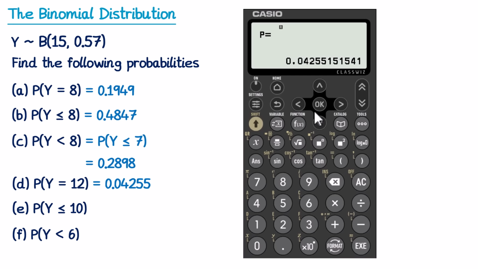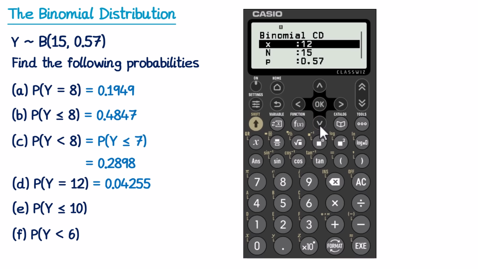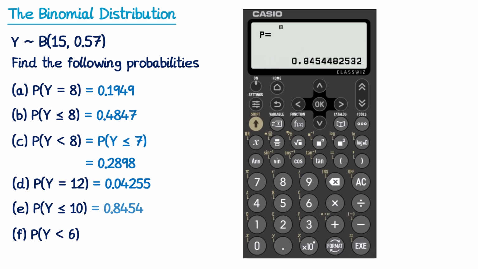For the next one, it's the probability that y is less than or equal to 10. This means we need to use binomial CD. So let's go back, select binomial CD, and variable, and change this value from a 12 to a 10. We then execute, and we'll get the answer, which is 0.8454.